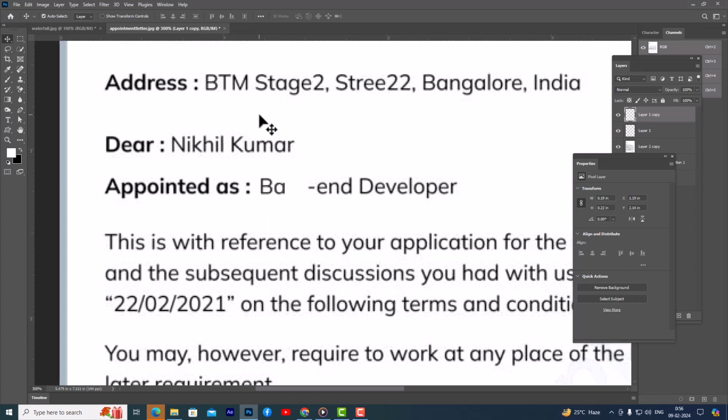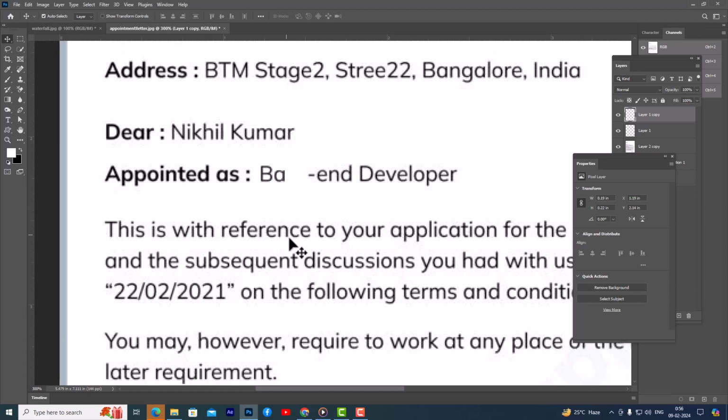Now we need to find C and K. So there is a K over here, so we will pick the K from this Nikhil Kumar, and we can find C here. So there is also C over here. So first we will get the C. So we will again merge these three layers here, right. So let's now get C and K.